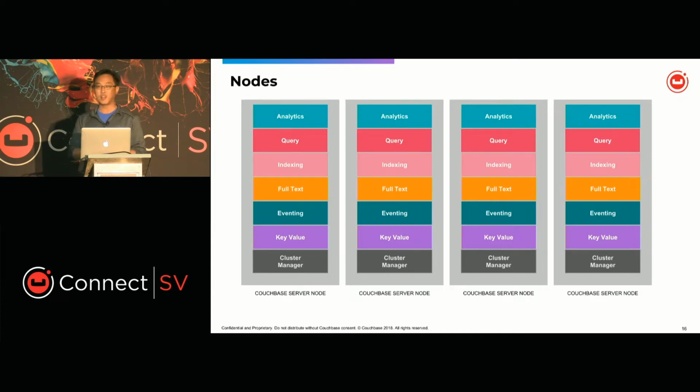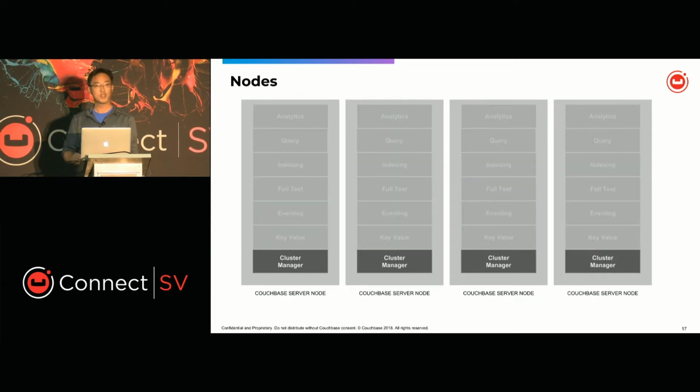Now, the most important thing with respect to the cluster is the lowest level thing here. So this dark gray cluster manager piece. The cluster manager runs on every single node in the Couchbase cluster architecture. So what the cluster manager is doing is it's actually orchestrating or weaving together all the different nodes so that they form a cluster, so joining them together.